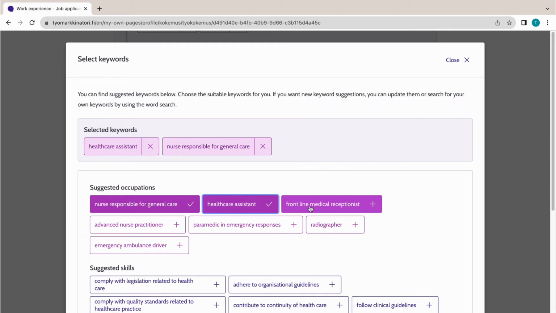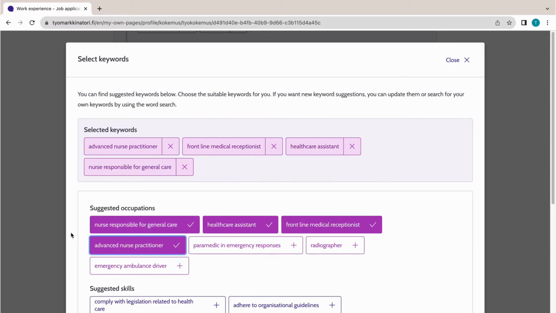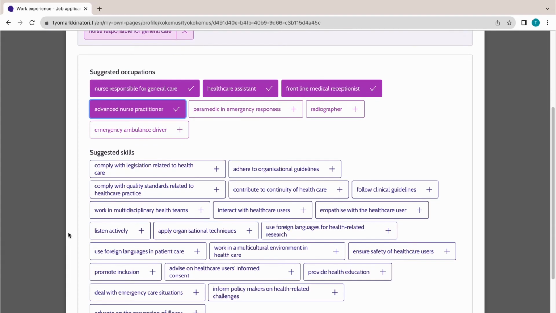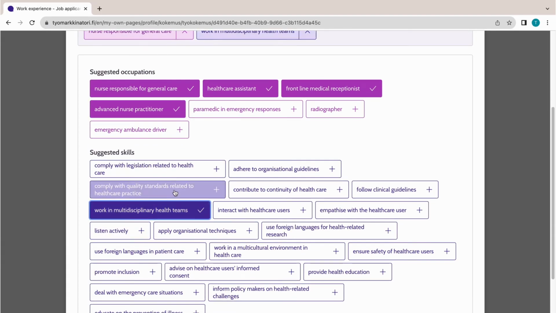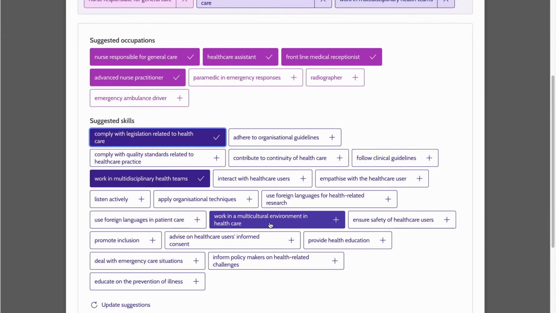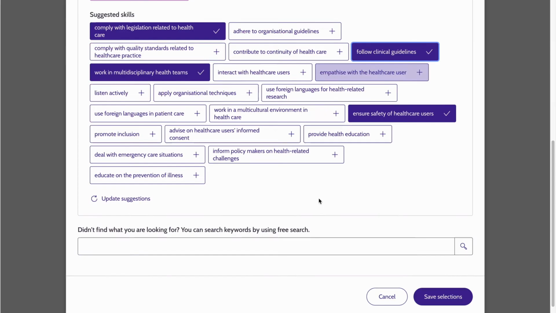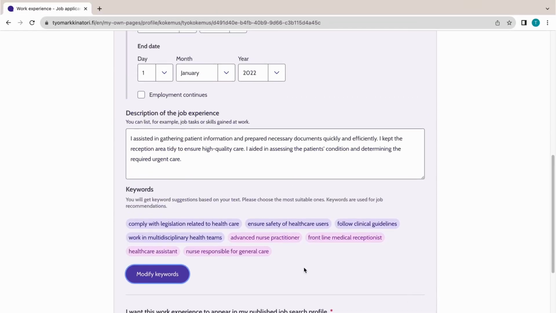Choose the keywords carefully to receive relevant job suggestions. If you don't find an exact match among the suggested keywords, select the closest fitting one. Remember to save the selected keywords. Finally, you will be asked if you want to publish the work experience for employers to see at Job Market Finland.